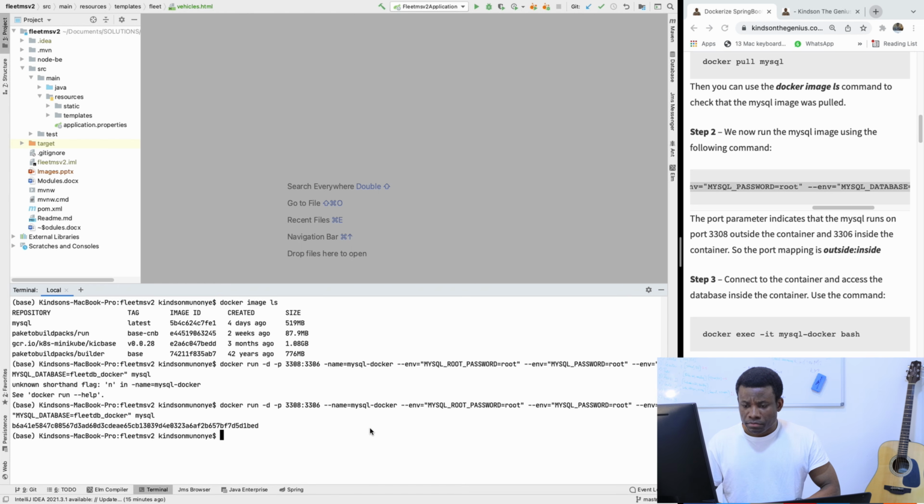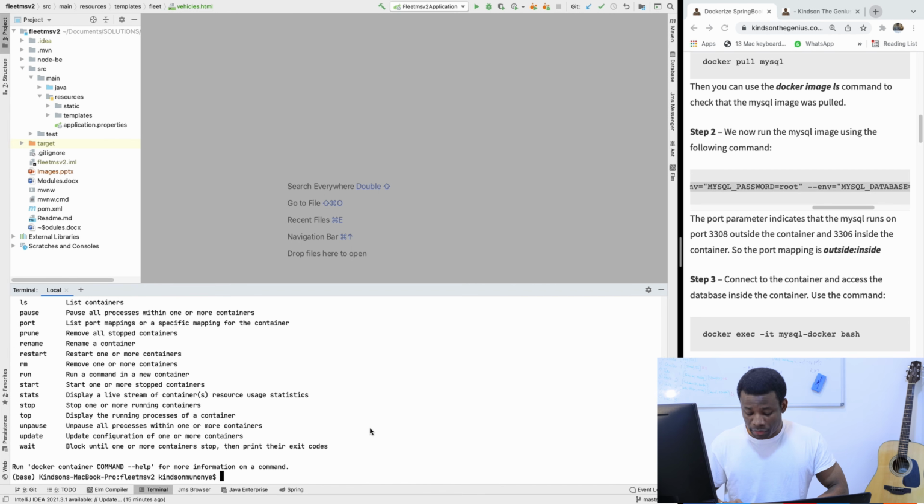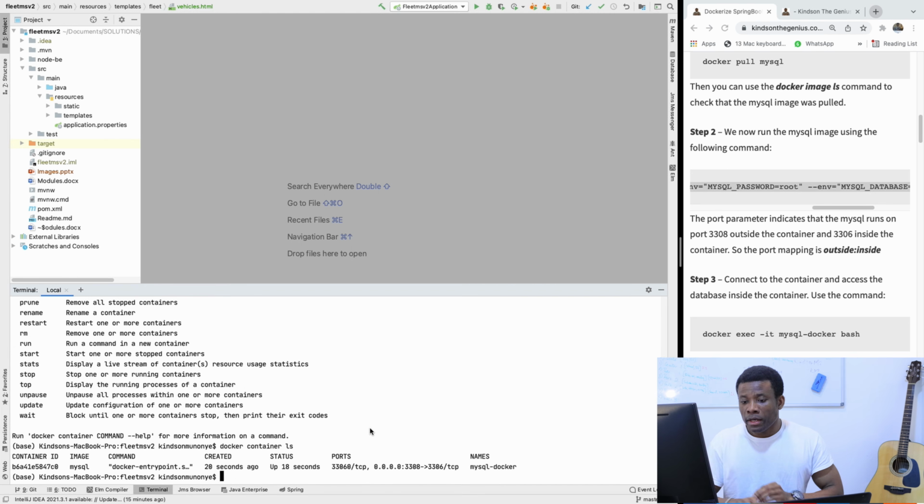How do we know? I can simply say docker container. Container is a running image. Just keep this definition in mind. Container is a running image. So if I say docker container ls, you can see that we have a container running here. It's been up for 18 seconds, and the name of this container is mysql-docker.